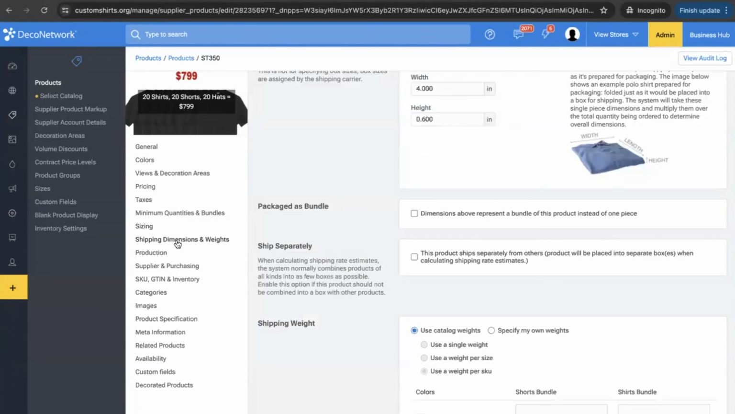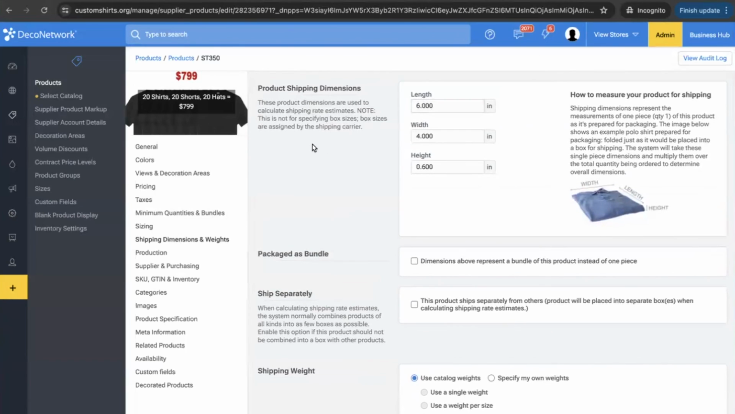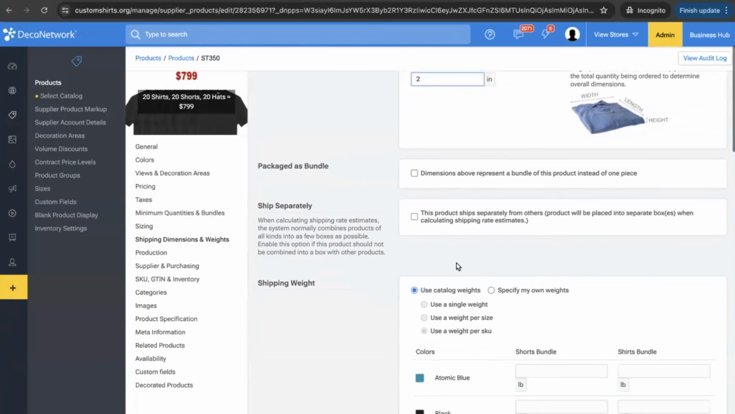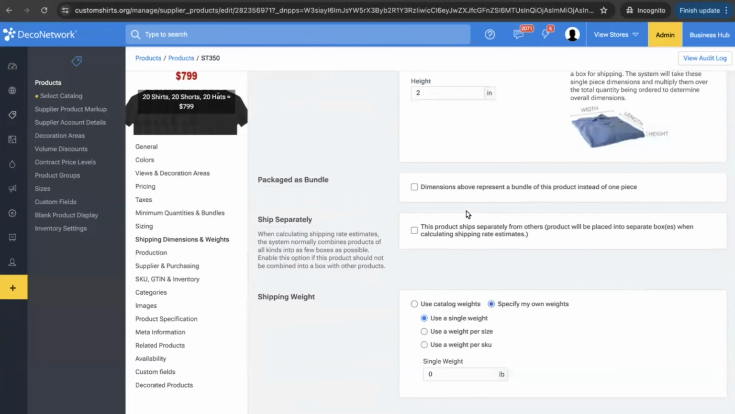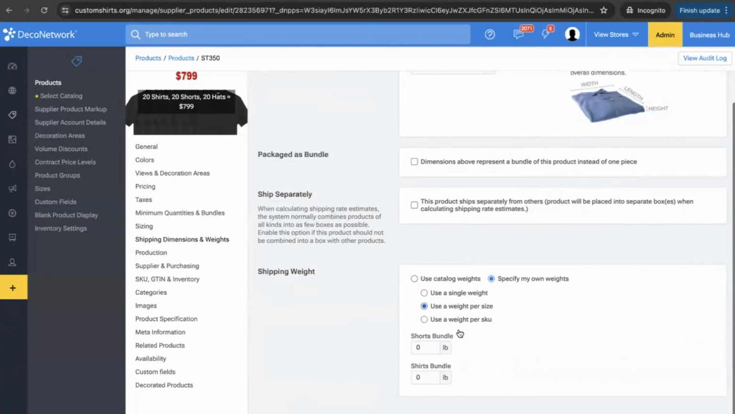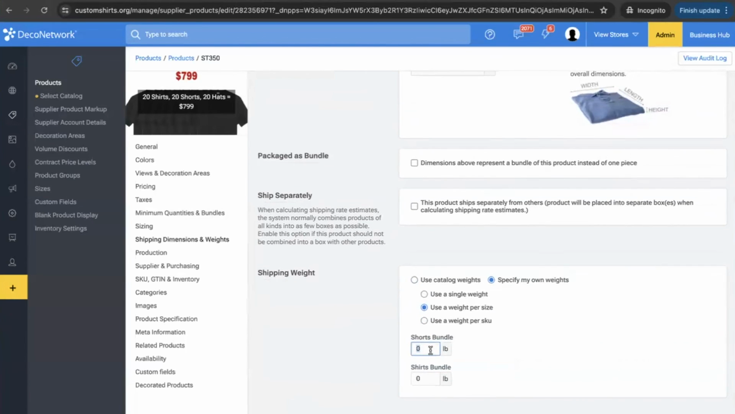You need to update the shipping. So remember, this is a bundle. So if it's all together, this is going to be bigger. So maybe 10 by 8 by 2. The weight is going to be different, and I would do it per size. So, and I can't do it per variation size, but we'll just call it a pound.